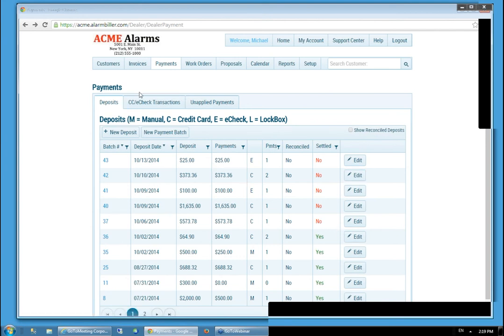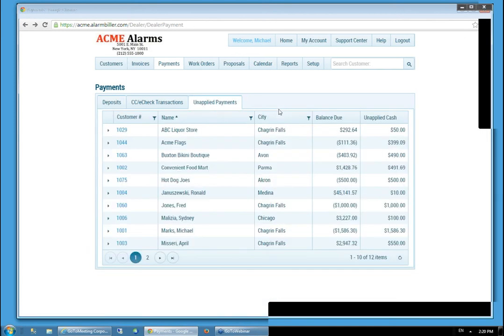Now, as long as I'm on the payment screen, a few other things I just want to show you right from here. The first is the unapplied payment tab. This was put in a few releases ago, but this is a real nice feature. What this is showing me is every customer that I currently have that has unapplied cash or payments on account. So if you notice my first customer here, ABC Liquor Store, they have a total balance due of $292, but $50 of that is unapplied.